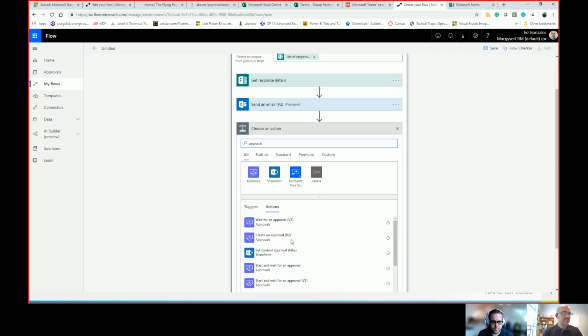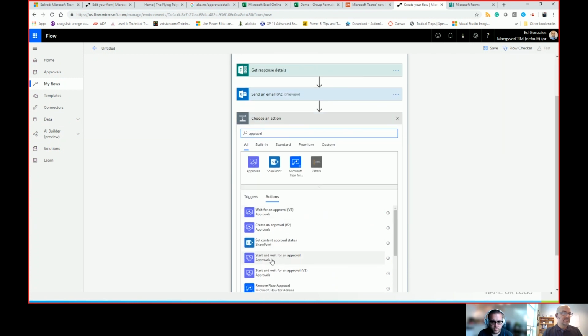Okay, so here's my approvals, and we're going to start and wait for an approval. I don't know the difference between the regular and V2. I just tend to use the latest version, whatever that is. Yeah, so the first one, the start and wait for an approval non-V2, that one is the current action that everyone's used to, that an approval you've been using forever. It's just the title has changed.